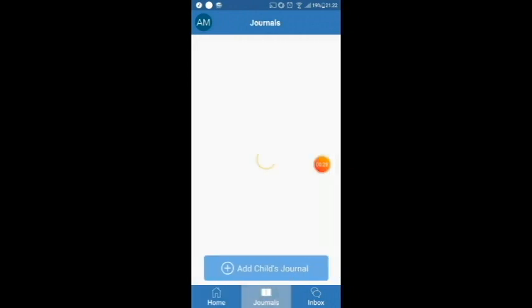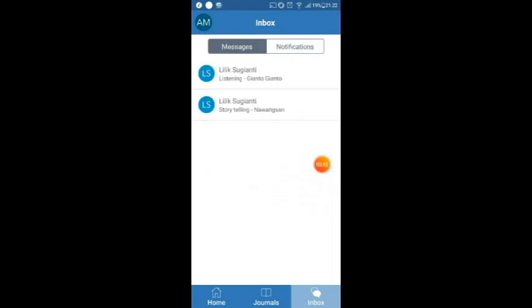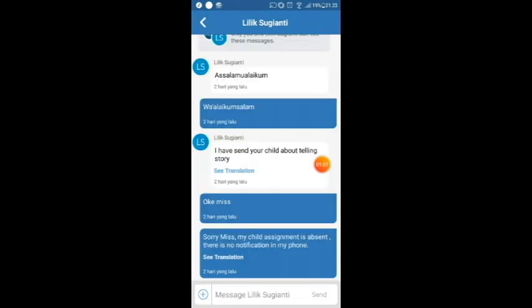Second is journals. The parent can see the student's assignments like storytelling, listening, speaking, or etc. Third, or the last, is inbox. Parents can communicate with the teacher by message to ask about the assignment or the attitude of our children, like this.